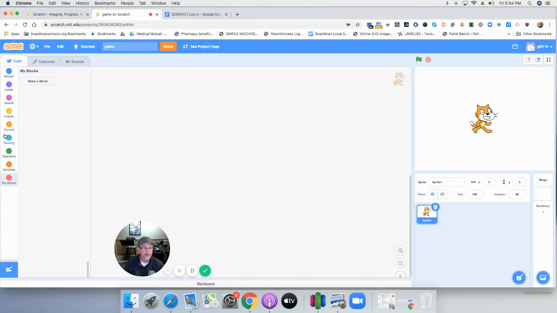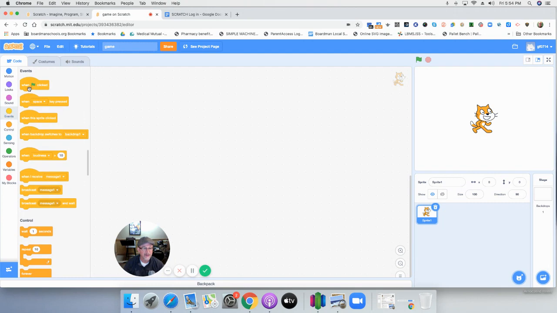So what I would like to do is let's get started. Go to events, click events. And what you do is you drag over the blocks into the middle. That's where the code goes. So I'm going to drag this over. And I'm going to zoom in a little bit. And you can if you want, but you don't have to. All right. So you drag this over.